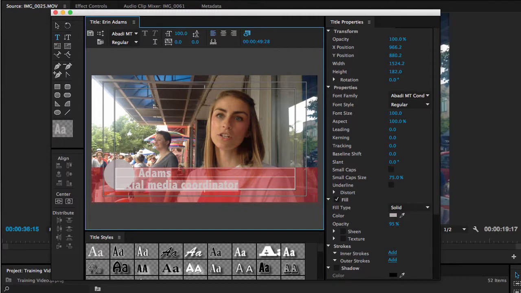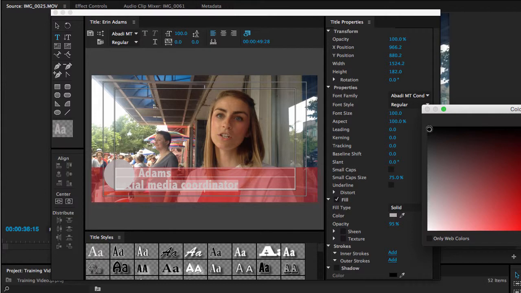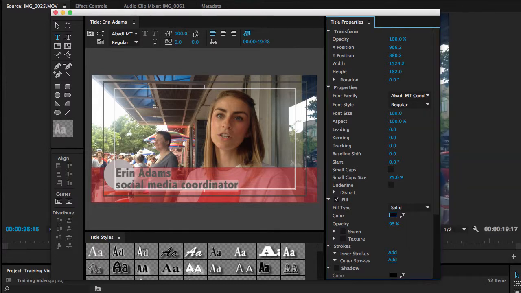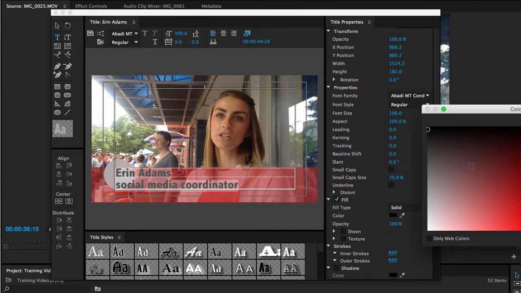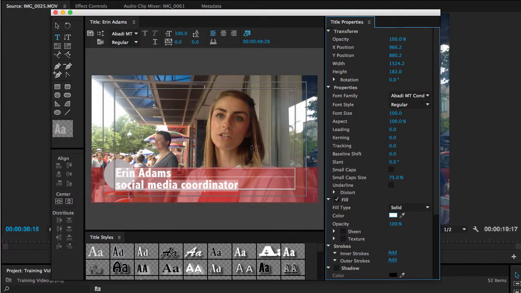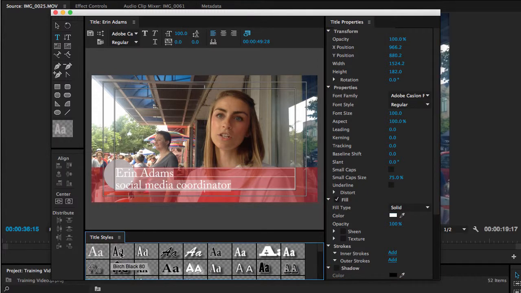I've gone ahead and selected my text, and again over here I can change my color. So let's make that black. See how we like that. Let's try white. See if I like that. That's pretty nice. We also have title styles we can apply, which are quick little one-click applications. So if you click through, you can see some of the options. I actually kind of like that one.